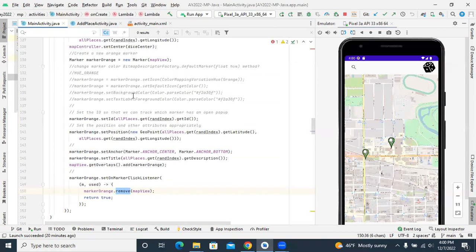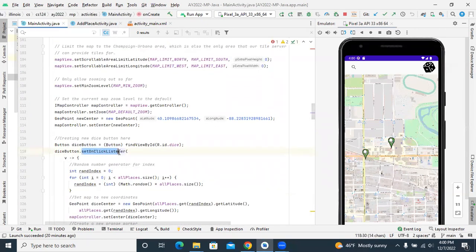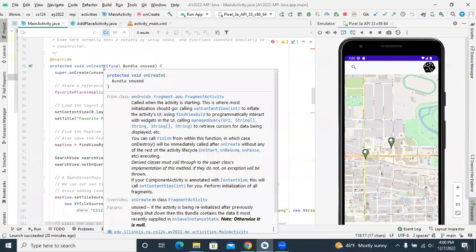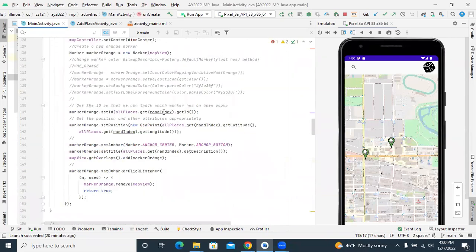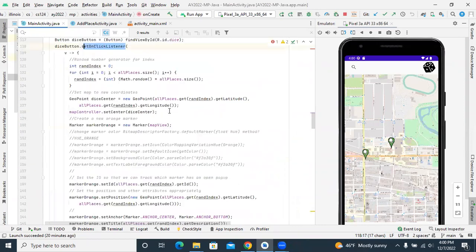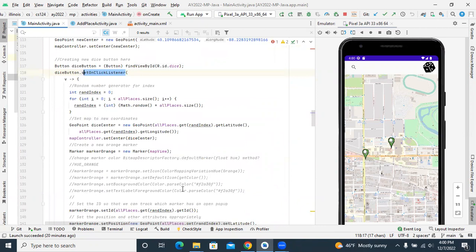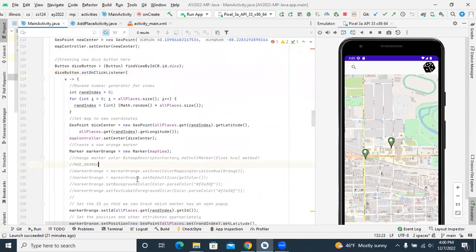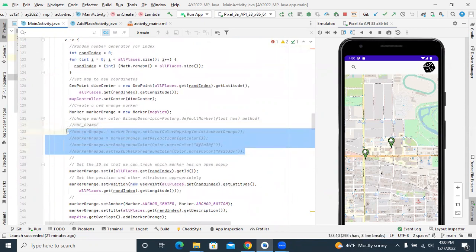Another problem that I faced was the set on click listener was always red for some reason. And the solution was to put it inside the onCreate void method instead of outside all the way at the bottom. That solved the major issue I was having, because I couldn't test my button feature. And then it is the orange that I still haven't figured out.